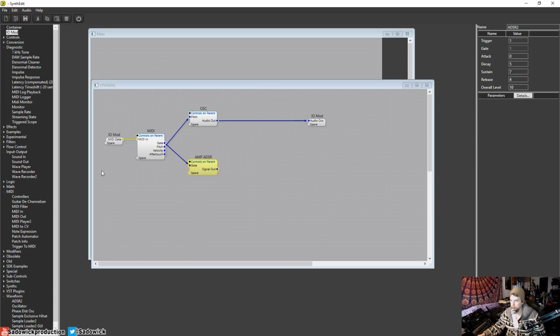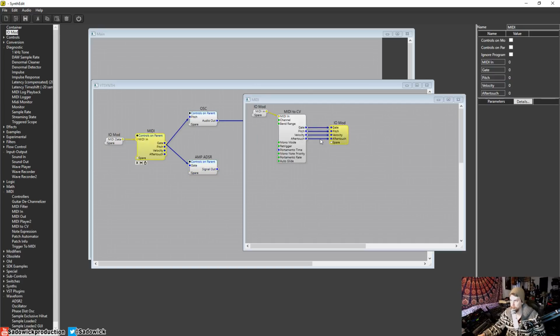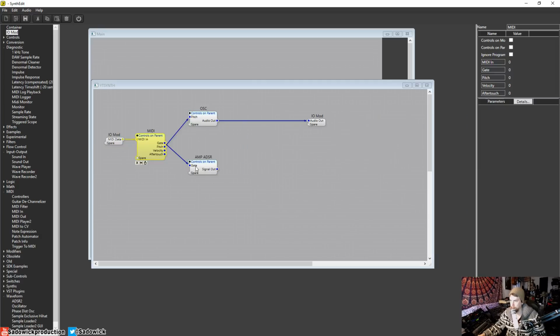Let's take a look. Am I missing something here? And yeah, no, we're good. Okay, so we have the gate and then the signal out, and I want that to go out to another container, which is going to control the overall level of what's going on.